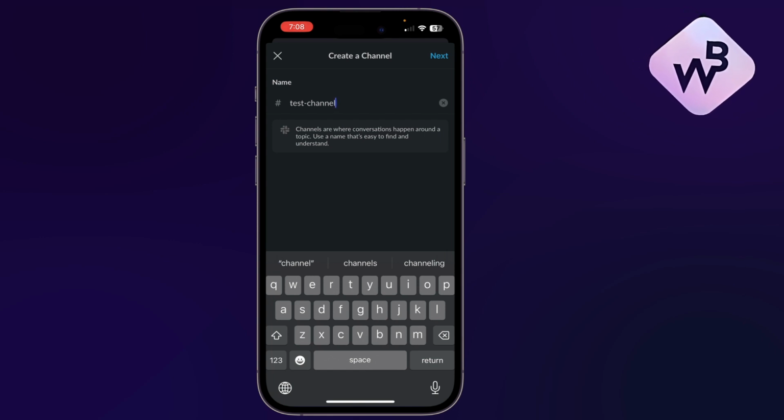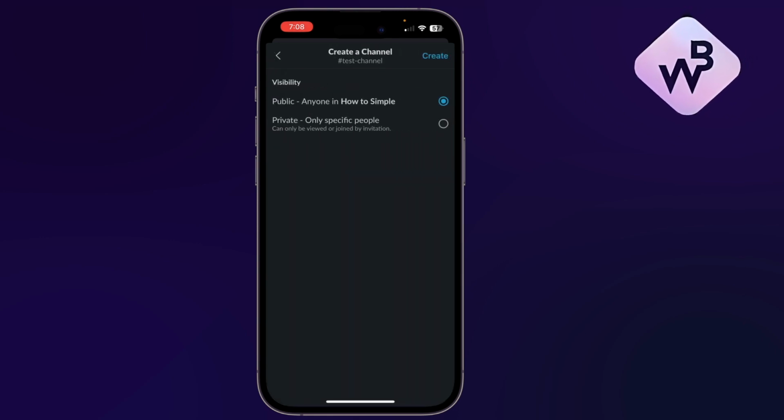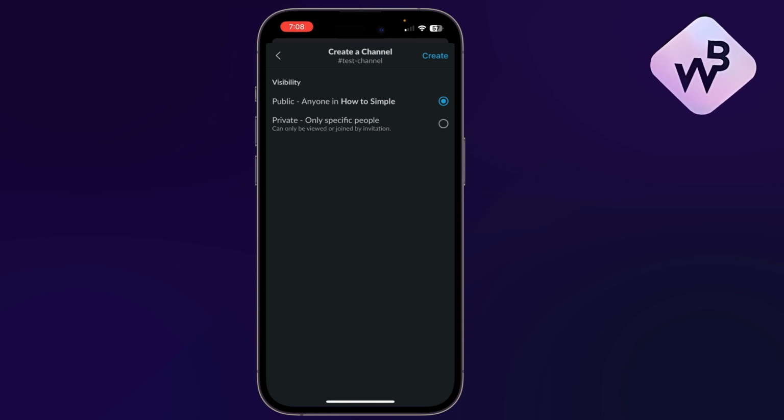anything, then hit next. And then it'll ask you if you want to make it public, so anyone in this workspace can see it, or if you want to make it private only for specific people in this workspace. And once you select the visibility, your channel will be created in this workspace.